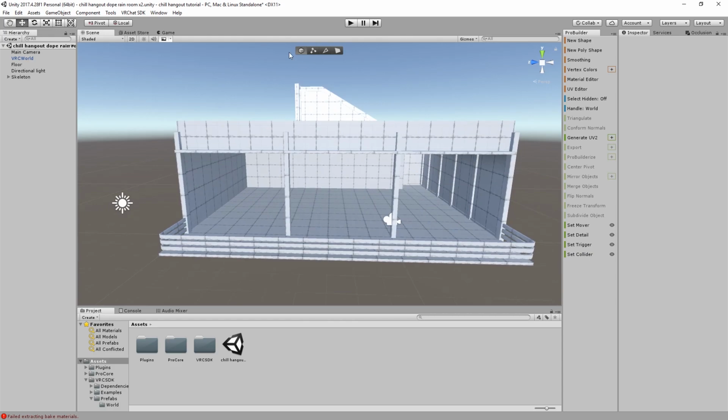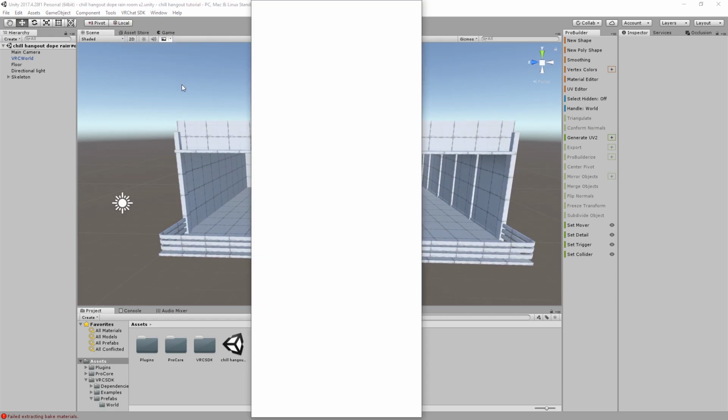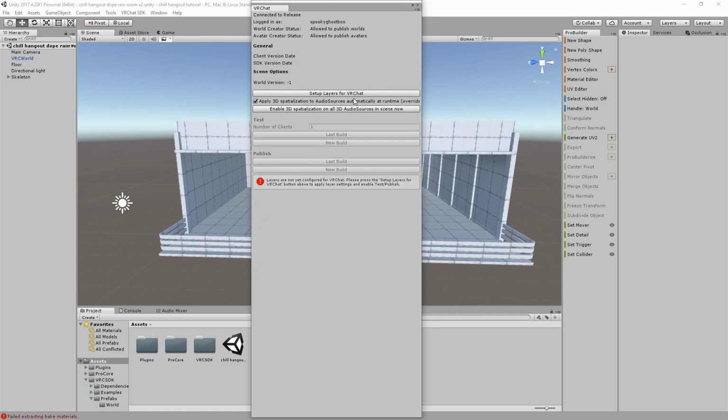There we go. I'm going to go to VRCSDK. I'm going to go to show build control panel. This is going to pop up, and it's like, hey, you got to do these things. Set up layers for VRChat. Yes.